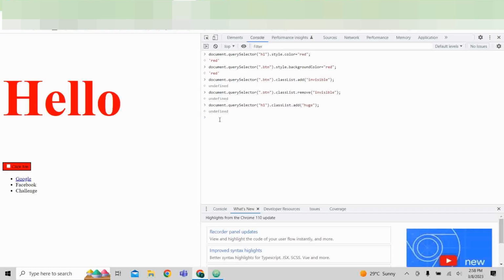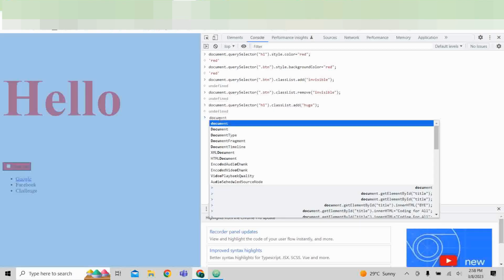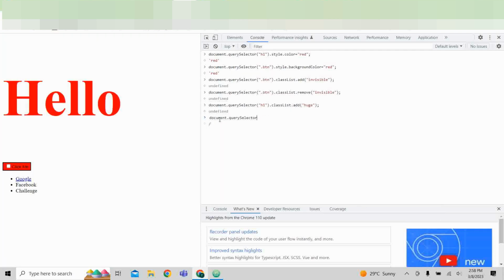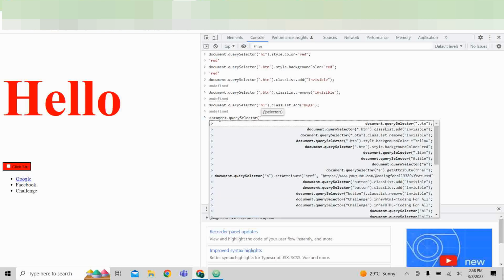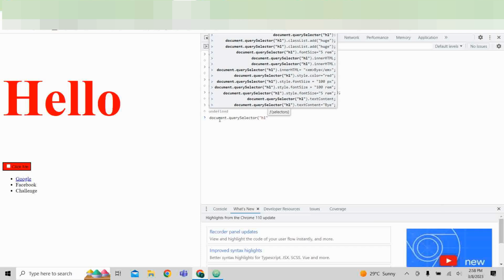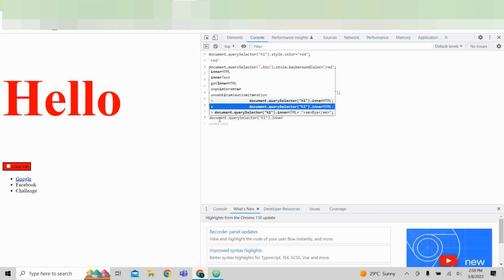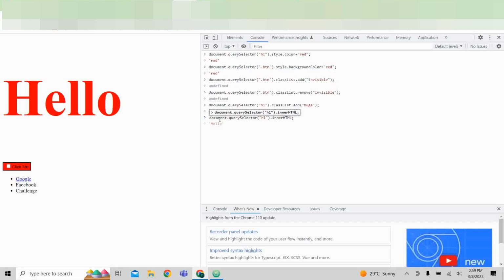As we always try our concepts practically, what we can try over here, for example, is document.querySelector, then h1, as it is my favorite and the easiest to see, so that is why I'm again going for h1, and then innerHTML. Over here you can see that it shows us hello.